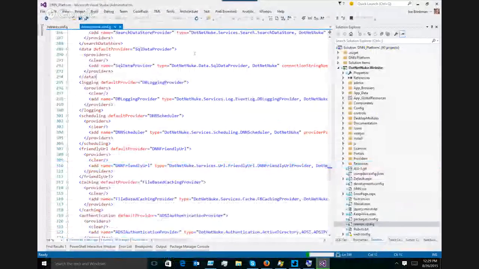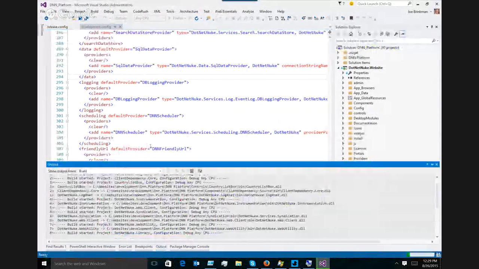I just kicked off that build for the solution, and now it's going through and doing the build. That will make sure that I've got the web config copied down. It's going to take this development config because I'm in debug mode, and copy it down to web config, right? Mm-hmm.